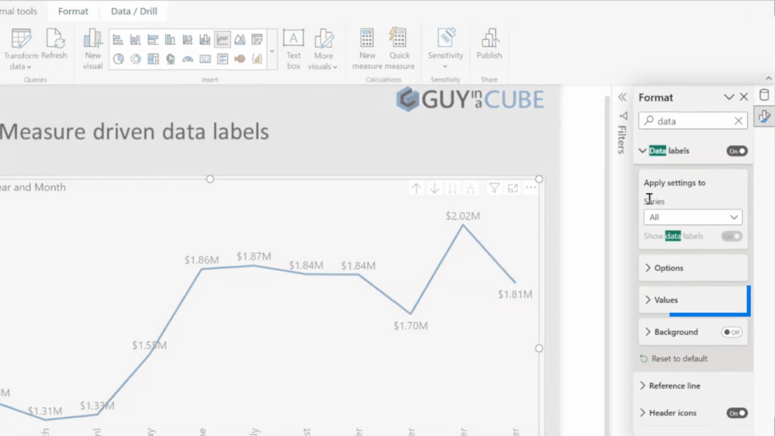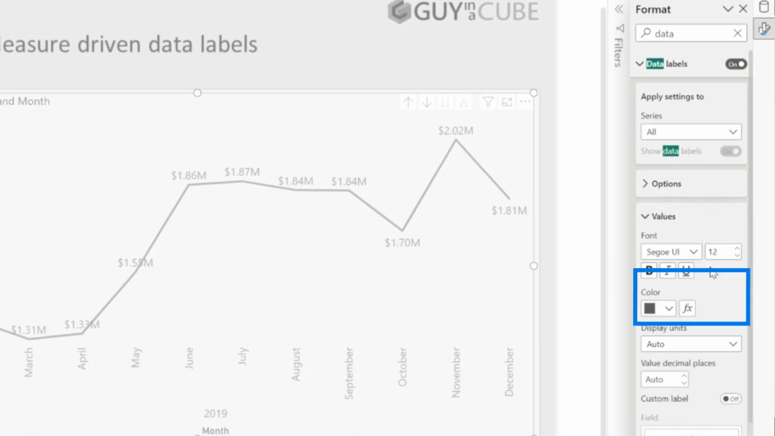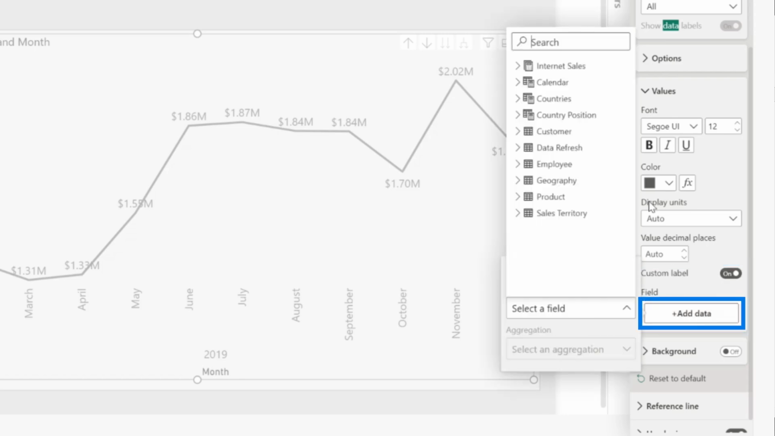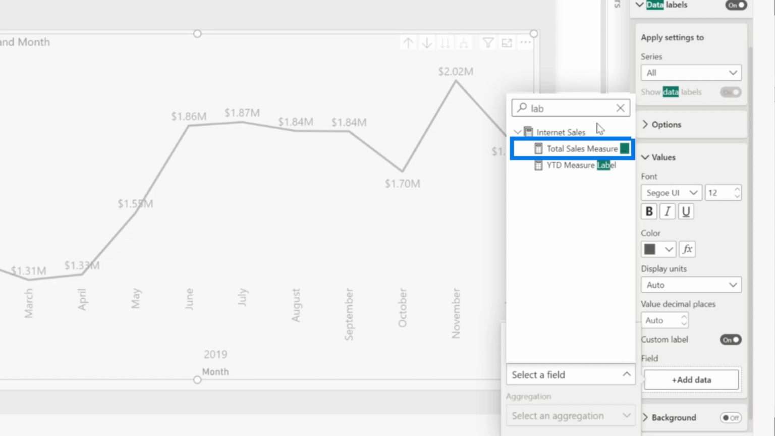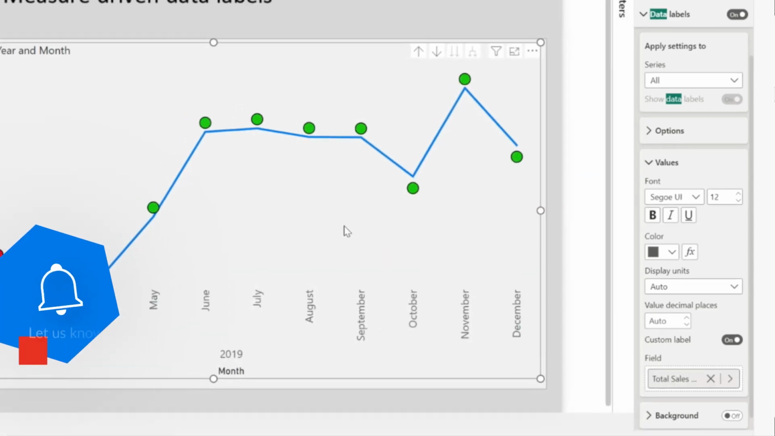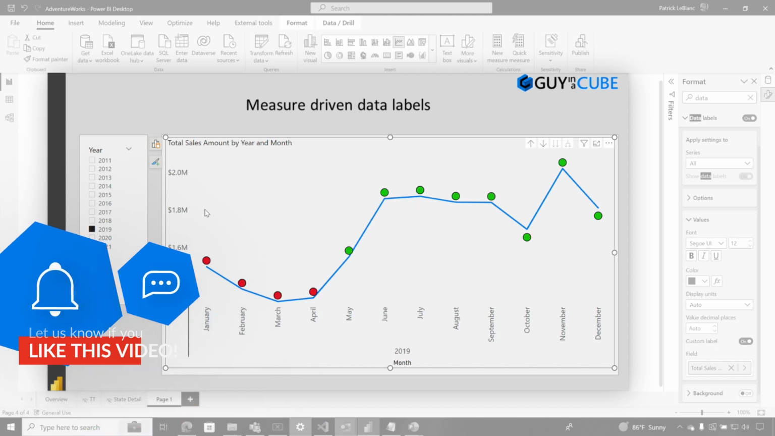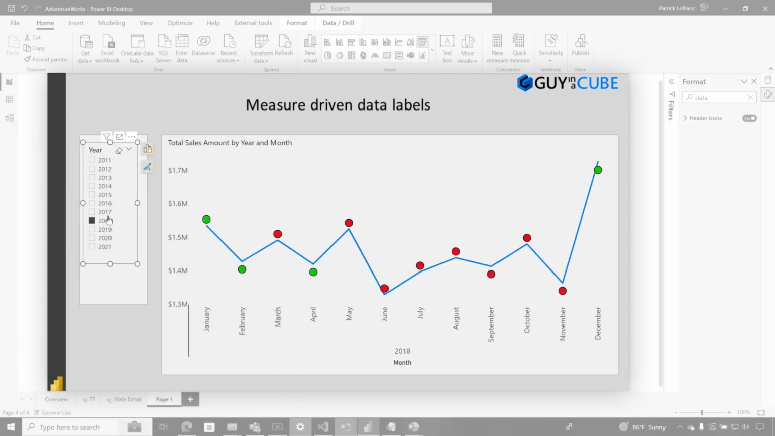Check it out. I'm going to go to data labels and then to values. See right there where it says add data label? I'm going to turn on custom data labels, choose add data, and search for my label. There we go. You can see I have my Total Sales Measure Label. I click it and now you can see sales were down, down, down, down, down. Then they went up for a couple of months. And if I slice, you can see how they're changing.